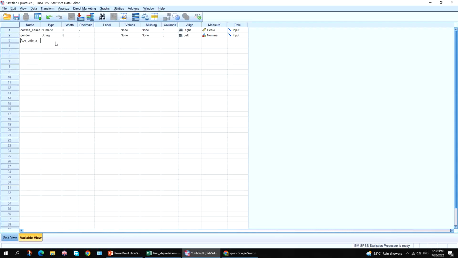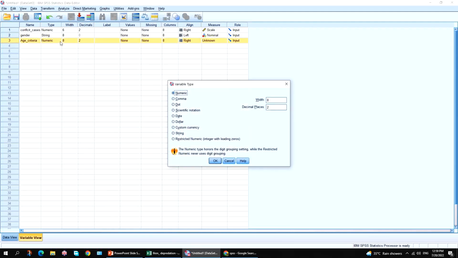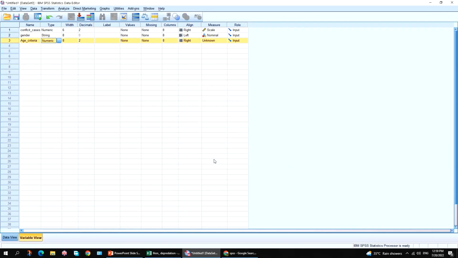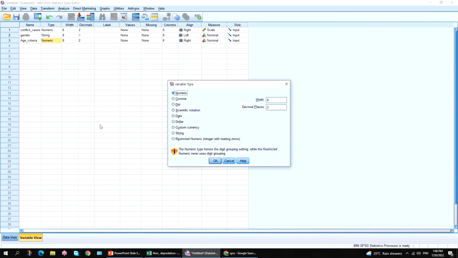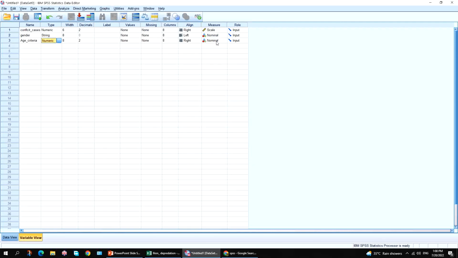Again, you need to notice over here, yes, I left this age criteria cell. Numeric type has been automatically selected, although the measure level is unknown right now. So I'll select it as numeric, because my interest is to give a rank to this data set. So this ranking is done with the nominal scale, sorry, not the nominal, the ordinal scale. Okay.